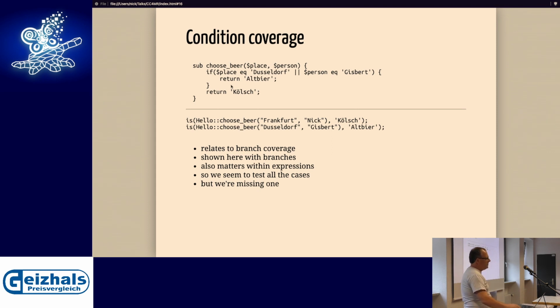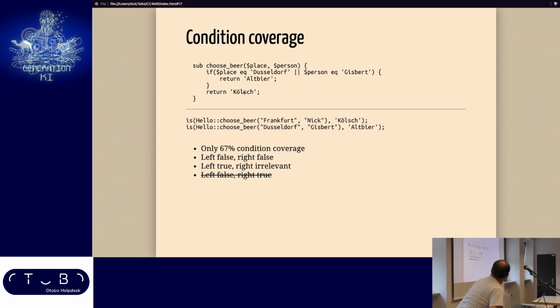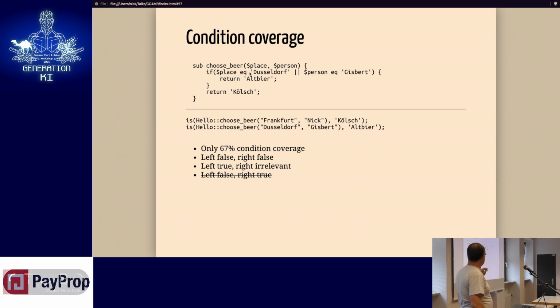Actually we're missing one. Condition coverage. We've only got 2/3 condition coverage. We tested the case of this expression being false and this expression being false, and we got to there. And we tested the case of both of these being true. But there's actually a three-way sort of table on the OR statement. Left false, right false. Test this. Left true. If left is true, the right is irrelevant. But there's another case we didn't test of left false, right true. You have 100% statement coverage, but only 67% condition coverage. I think we also got 100% branch coverage.